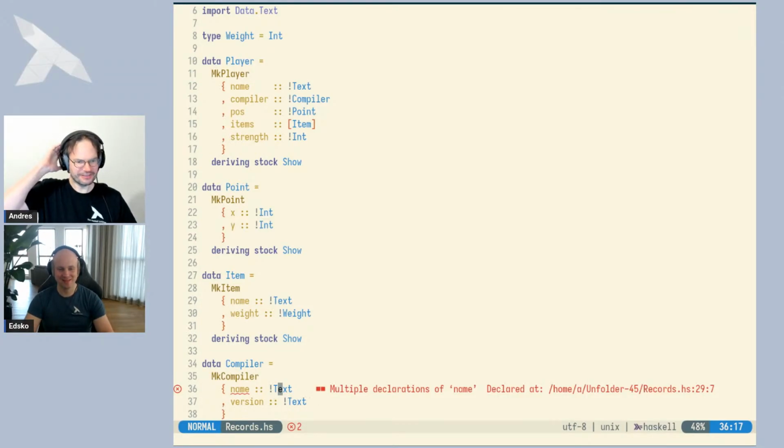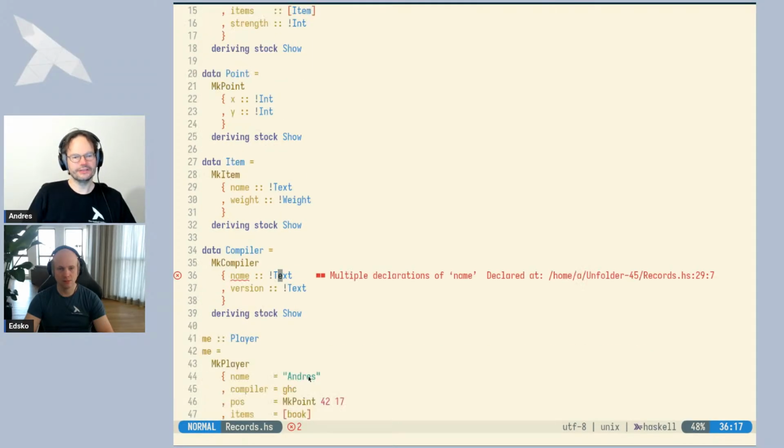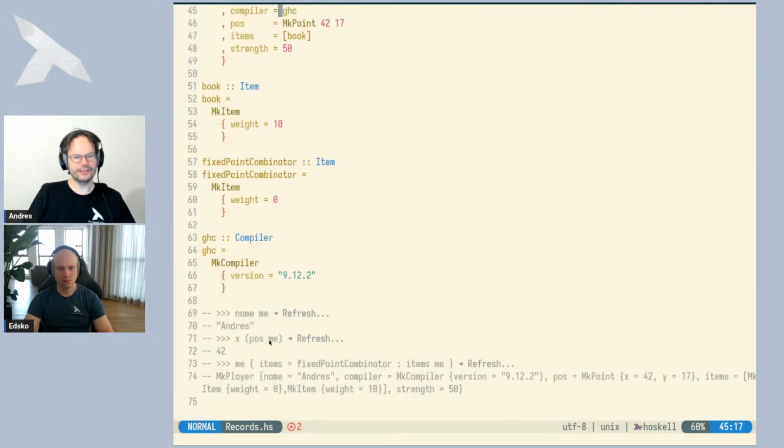About multiple declarations of name, right? There is a reason for this, because this accessor function that we've previously been using has to have a type, right? If we apply name to me, previously it was relatively clear that the type of name is person to text. But now if name suddenly is a field in multiple record types, it's not so clear what type you give it. And it's not distinguishable from other functions. So how do you know? This is a big problem.